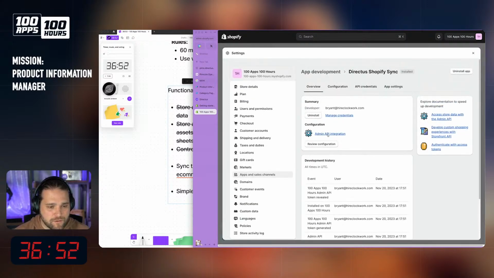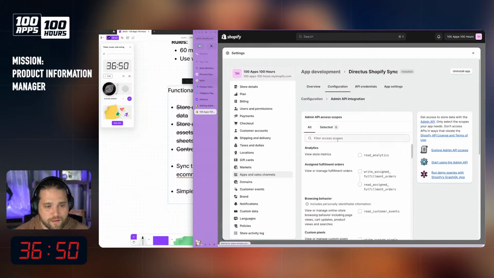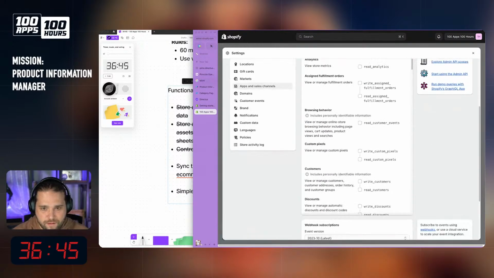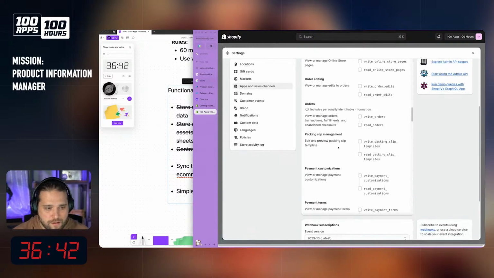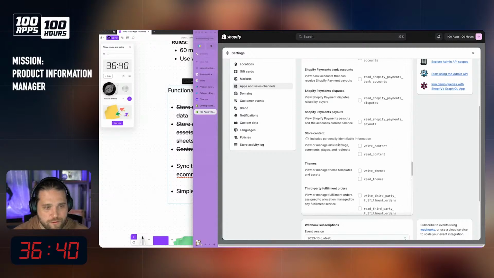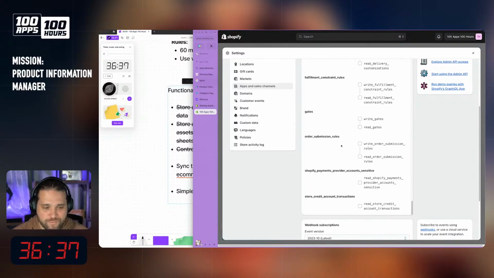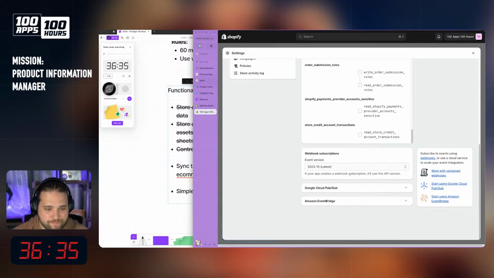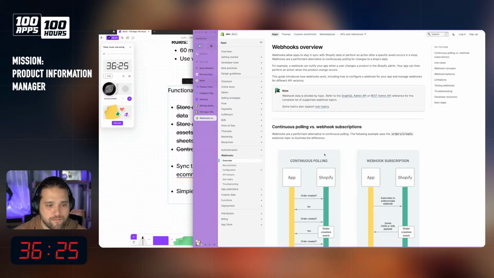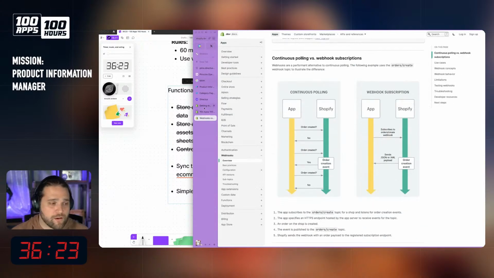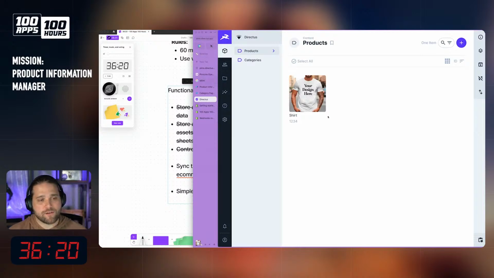I'm not sure exactly how to set up the webhooks. Is that part of this? Start using the admin API. Do you have to create webhooks through the API? I don't know. If your app creates a webhook subscription, okay. So it looks like you do have to create webhooks using the API. Yeah. All right, we'll come back to that. No worries.